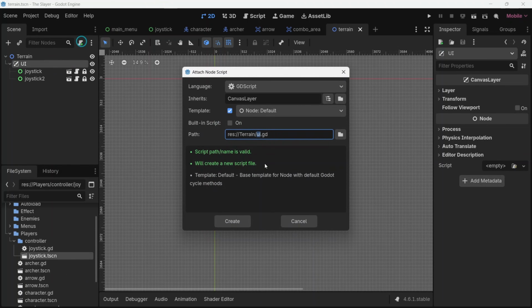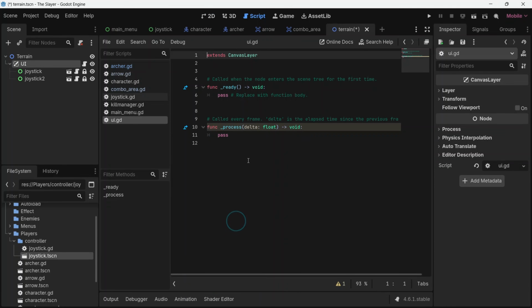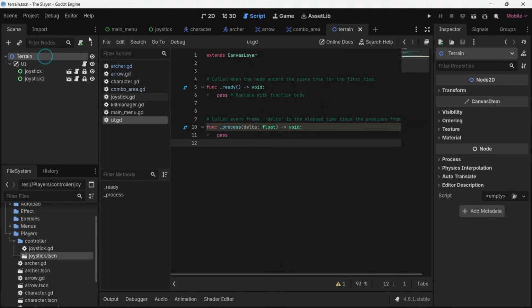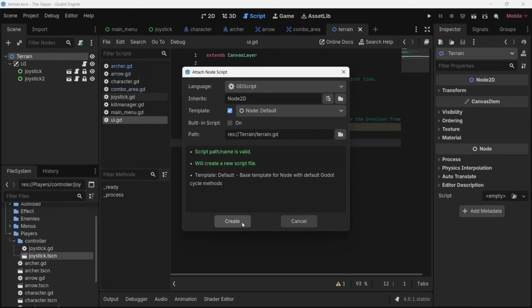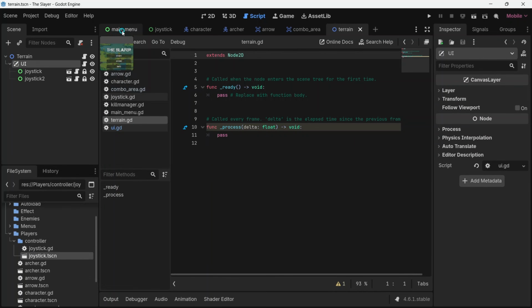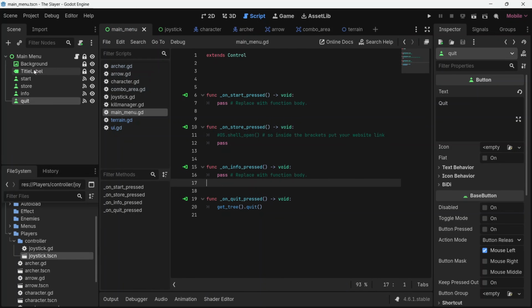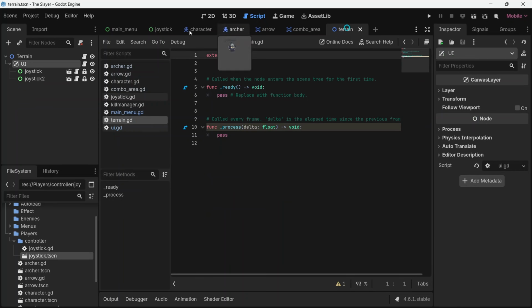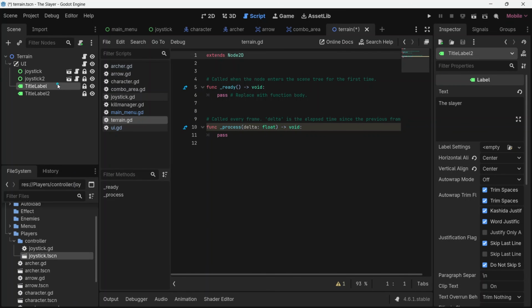So let's start with UI. Attach a script to UI. Click on create. So quick script, and to terrain as well. We're gonna add a script. Nothing too big, you know. Let's go back to main menu. We're gonna come and copy this label and paste it in my UI.